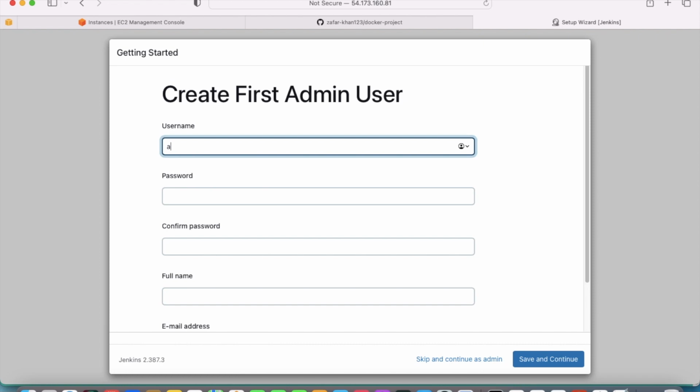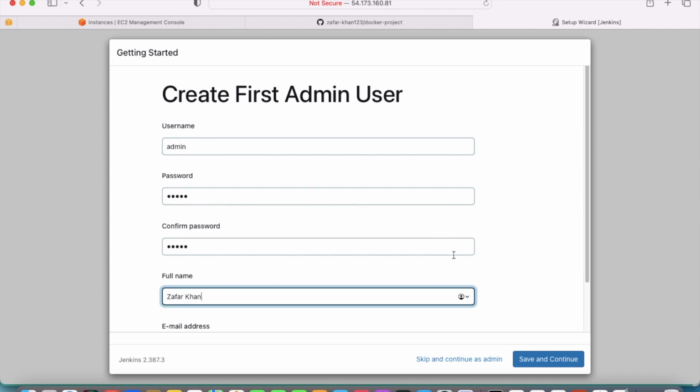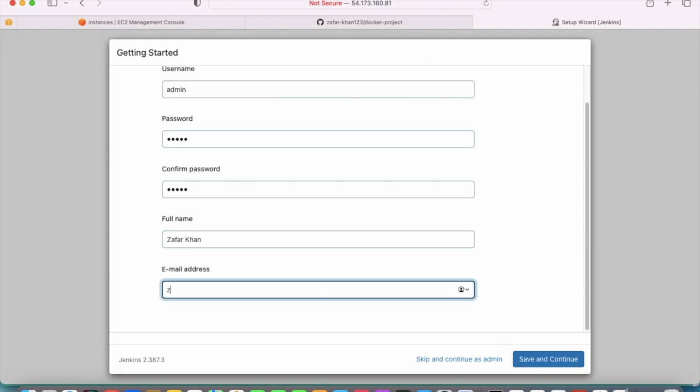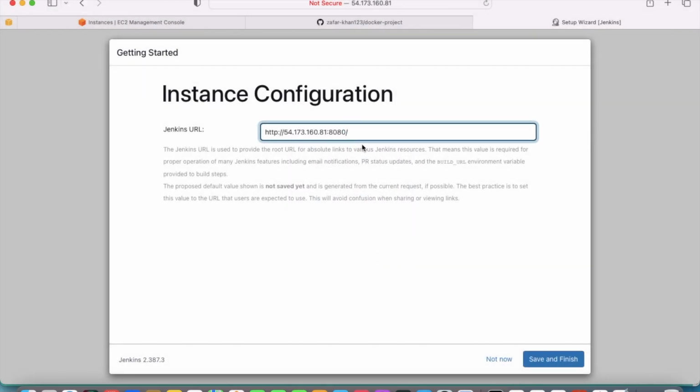So for the user, just put the admin password you have given over here. I'm giving a small password, it's for demo purposes only. Email ID you can put as false at gmail.com. Just copy this one. This is required to integrate with GitHub basically.